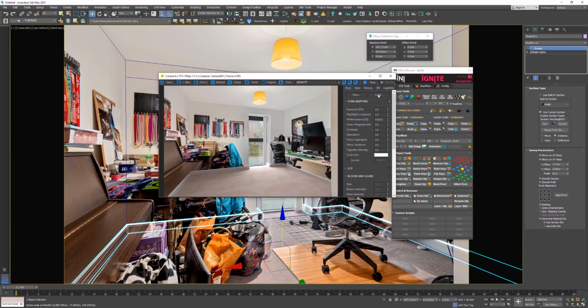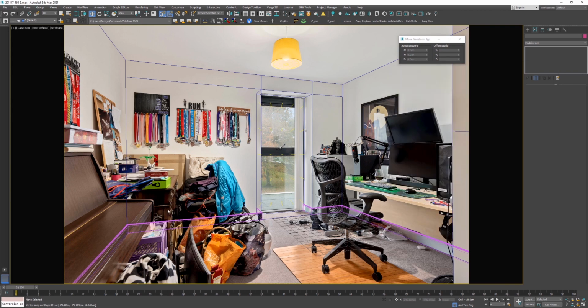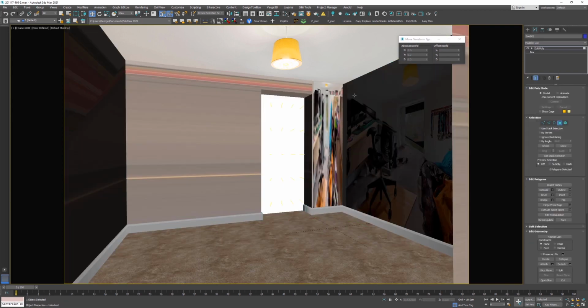And now I think actually it's a good idea to save my 3ds Max scene, because I don't want 3ds Max to crash on me, and yeah, you know what happens. And I'm back. I've saved my 3ds Max file, and now we're going to replace our walls.